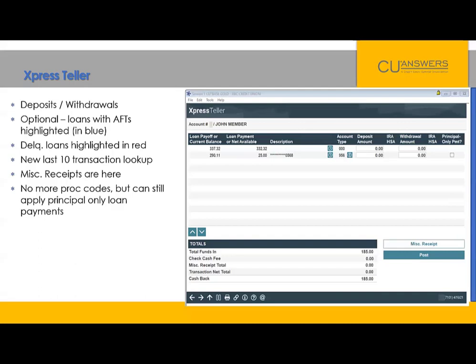There is the account type, and then if it's an IRA or HSA, those will be available to choose the proper codes there. There are no prop codes in Xpress Teller. However, you can still do principal-only payments based on what type of loan it is and if it's allowed at the credit union for the product configuration.